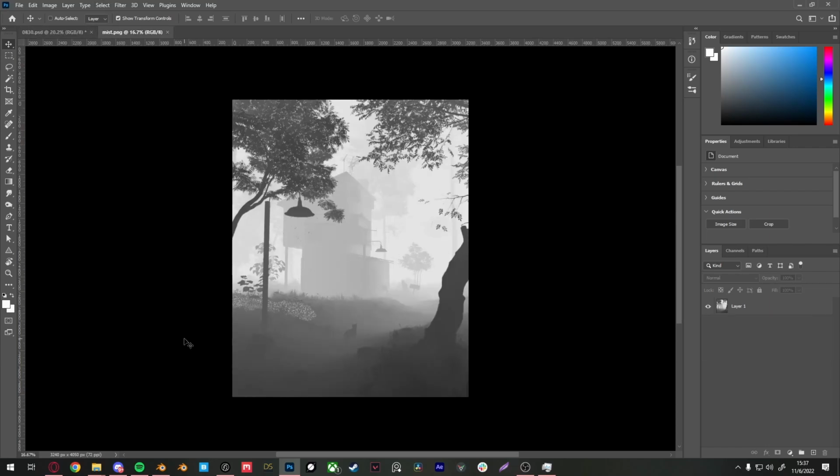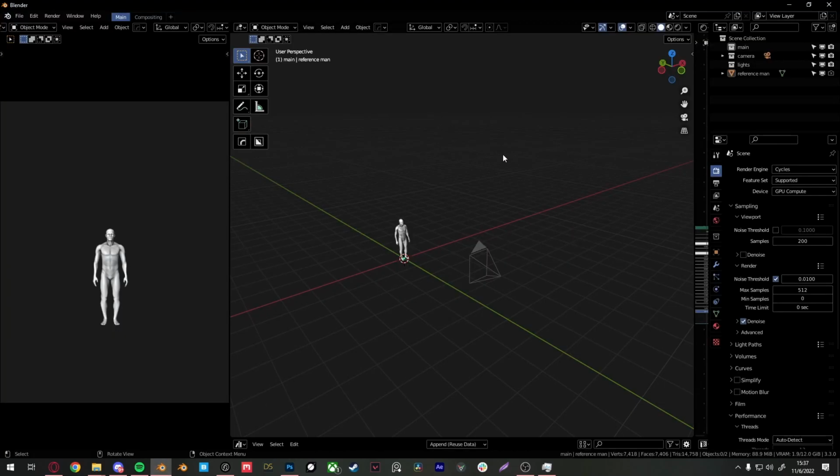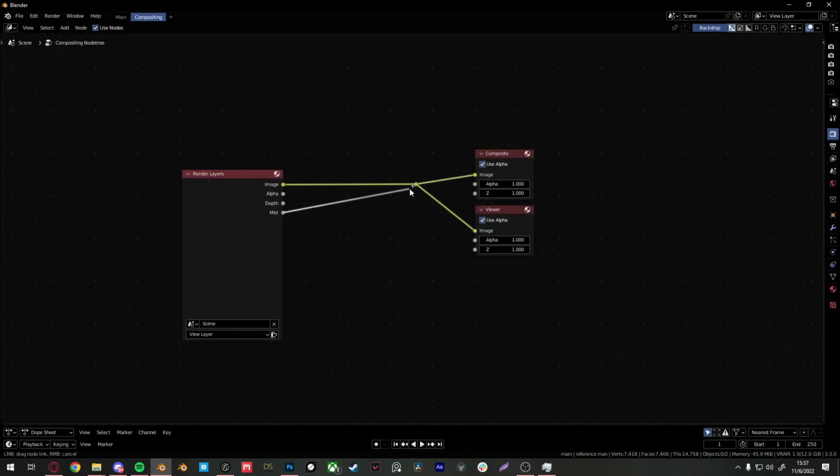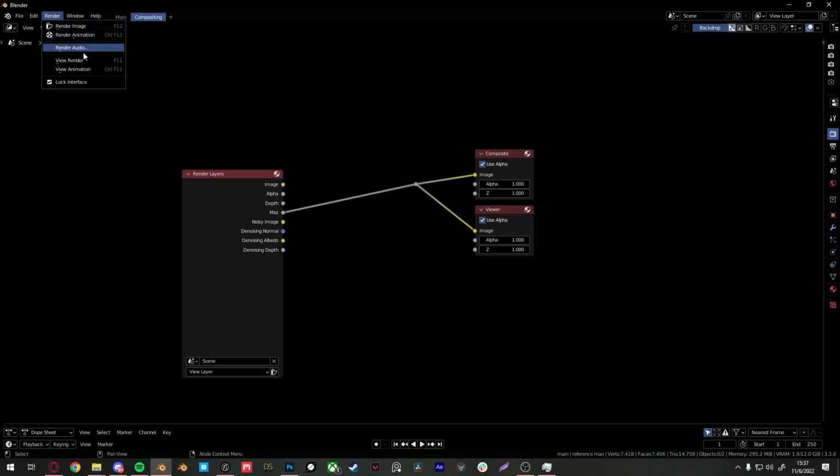First of all, what I rendered out from Blender is the main render layer and also the mist pass. If you don't know how to render out mist pass, just go into Blender, go into the properties tab, go into the view layer properties, and if you check mist, you will render out the mist pass. And if you go into compositing, you can just plug this in to here, and then you can just save whatever you get from the render result.